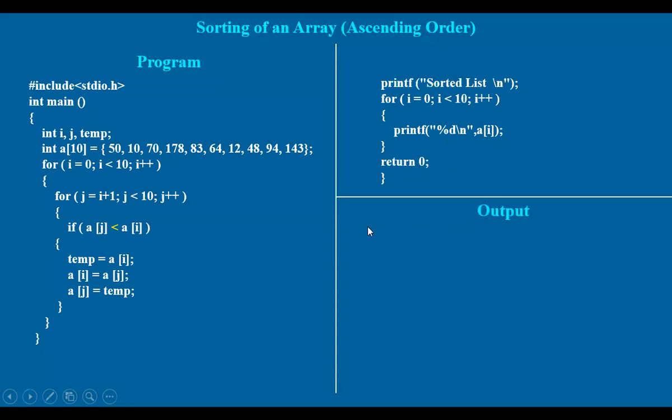Now, because we have given the initial array of numbers, we get the sorted list directly, which is in the ascending order, starting from the smallest to the biggest. Okay. So here, the same logic can be applied if you want to have it in the descending order.